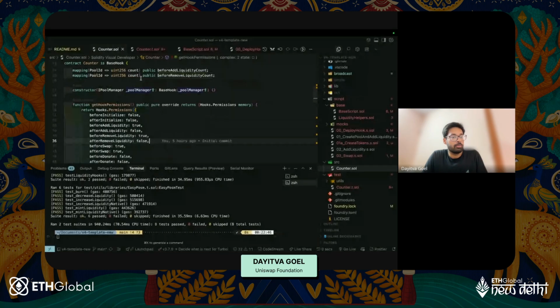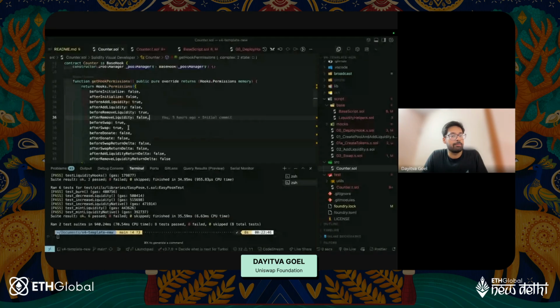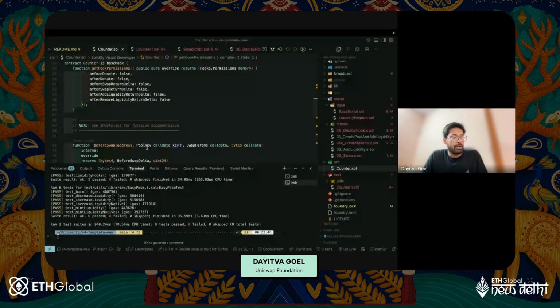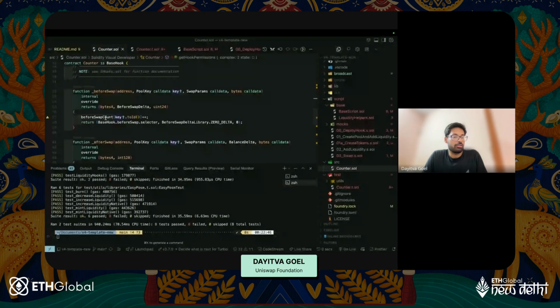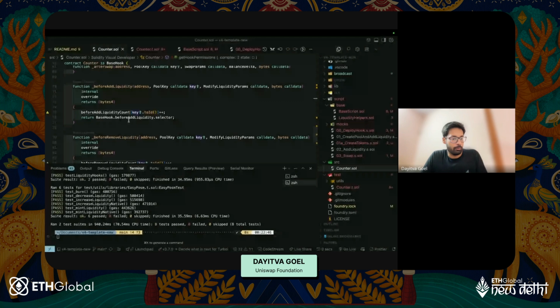So the before add liquidity would be true over here, before swap, after swap, and of course, the before remove liquidity. In this case, we're not doing a lot, but in fact, just incrementing the counter by 1 whenever this function is called. And it's a very basic hook, but it serves the purpose for a demo.